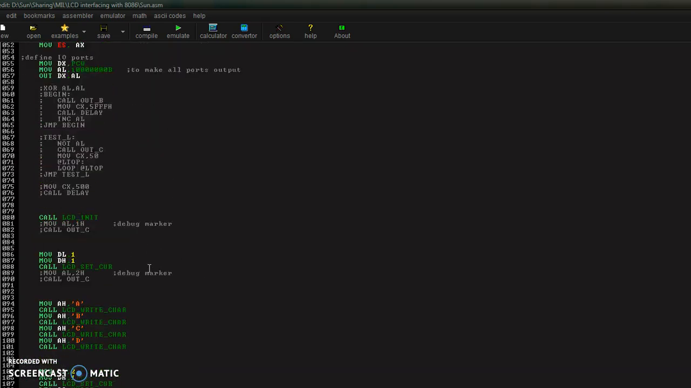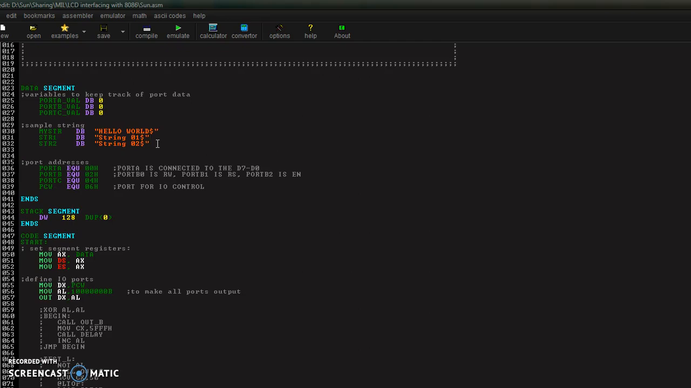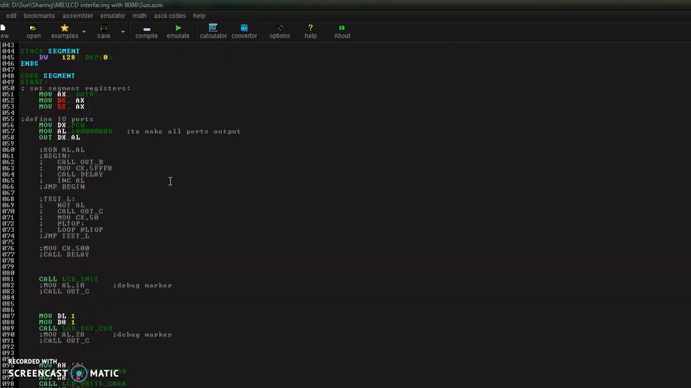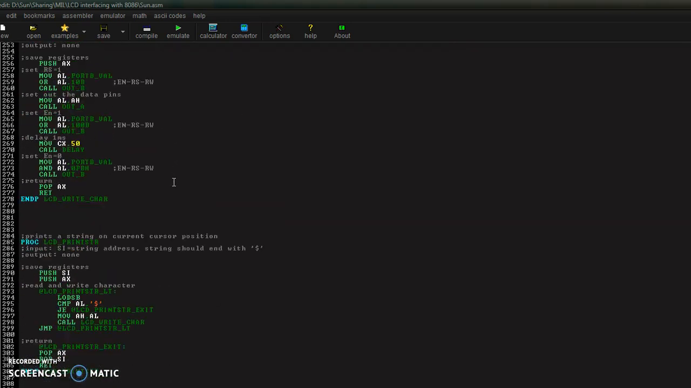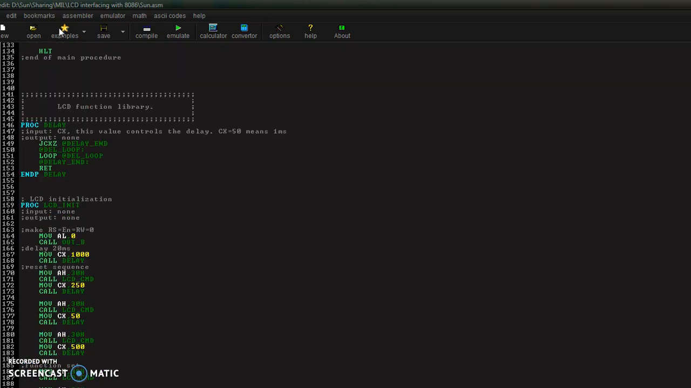Let's see some changes. We want to print another string, str3 defined as a byte, demo string, and obviously the last character should be a dollar sign, because I have defined the print string procedure to look for the dollar sign to break the operation. That means ending the printing operation. Now let's assemble it.